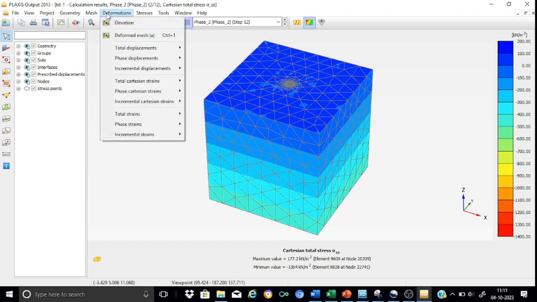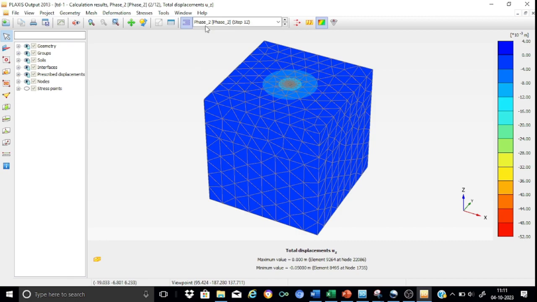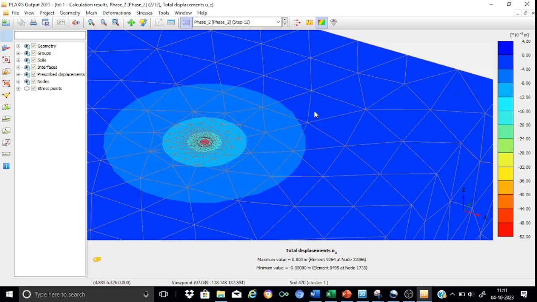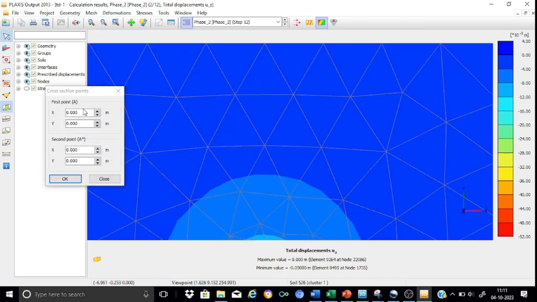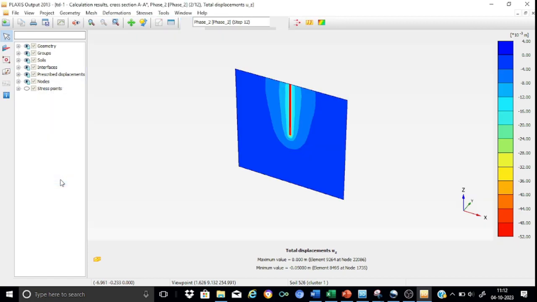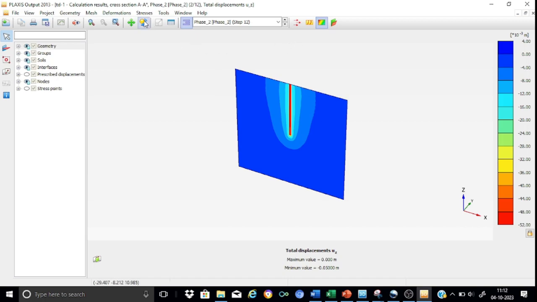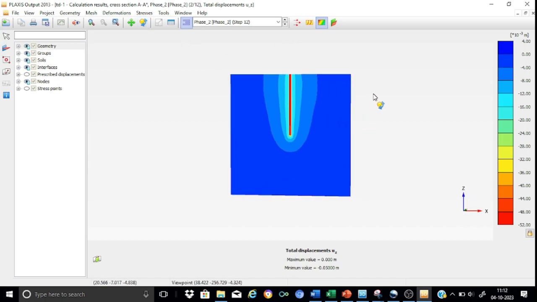So we'll go for the deformations. We want to see the total deformations. If you zoom this plan, you can see that this is how the deformation contours change in the plan. In order to get a better view, let us take a cross section. We'll take a cross section, for example, from -20 to +20. That's okay. So you'll find that yes, this is how the deformation contours vary across the depth.